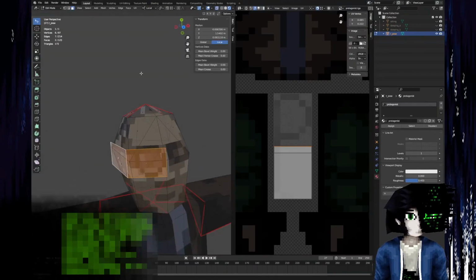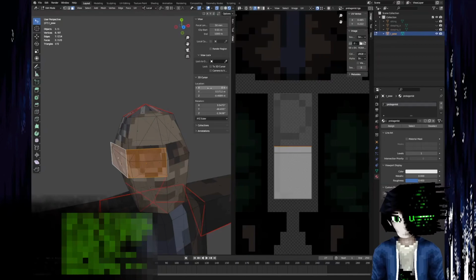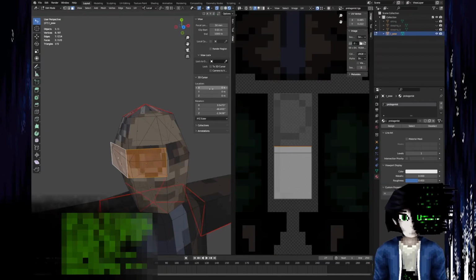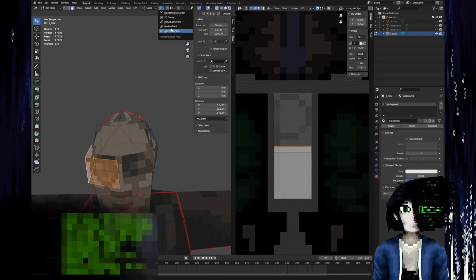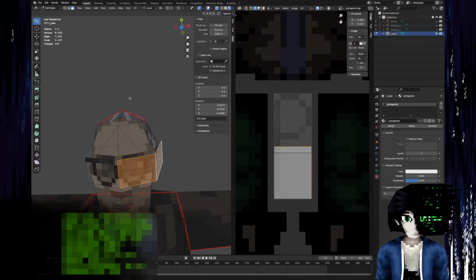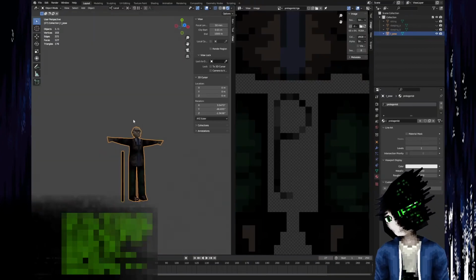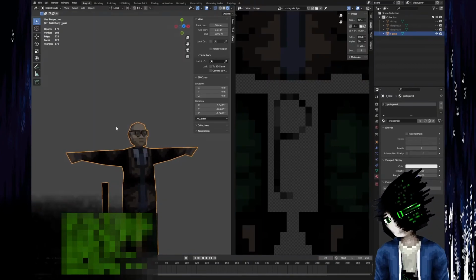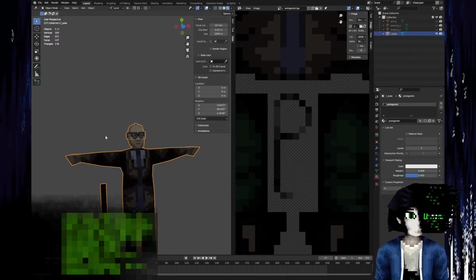So let's now mirror that over to the other side. Let's make sure that our 3D cursor is centered. Oh god, we're running out of time for today. Ah! Flip the normals. Hey, that looks pretty good. That looks pretty good. Pretty happy with that.